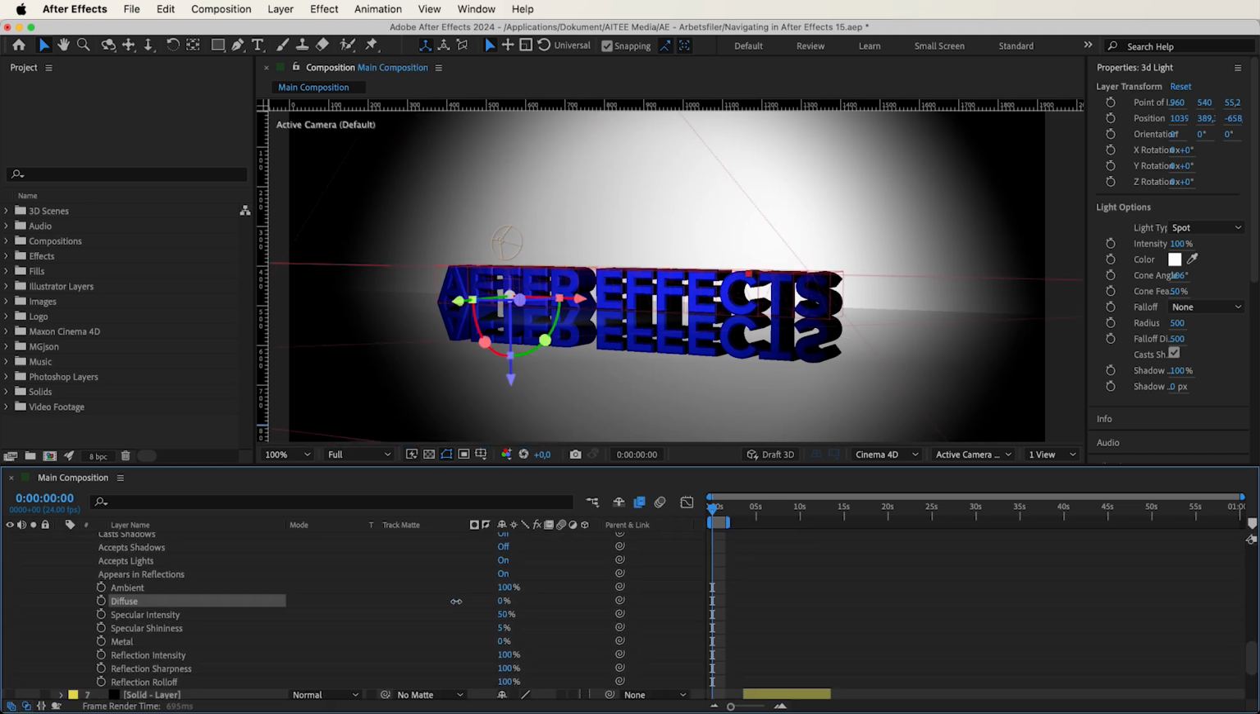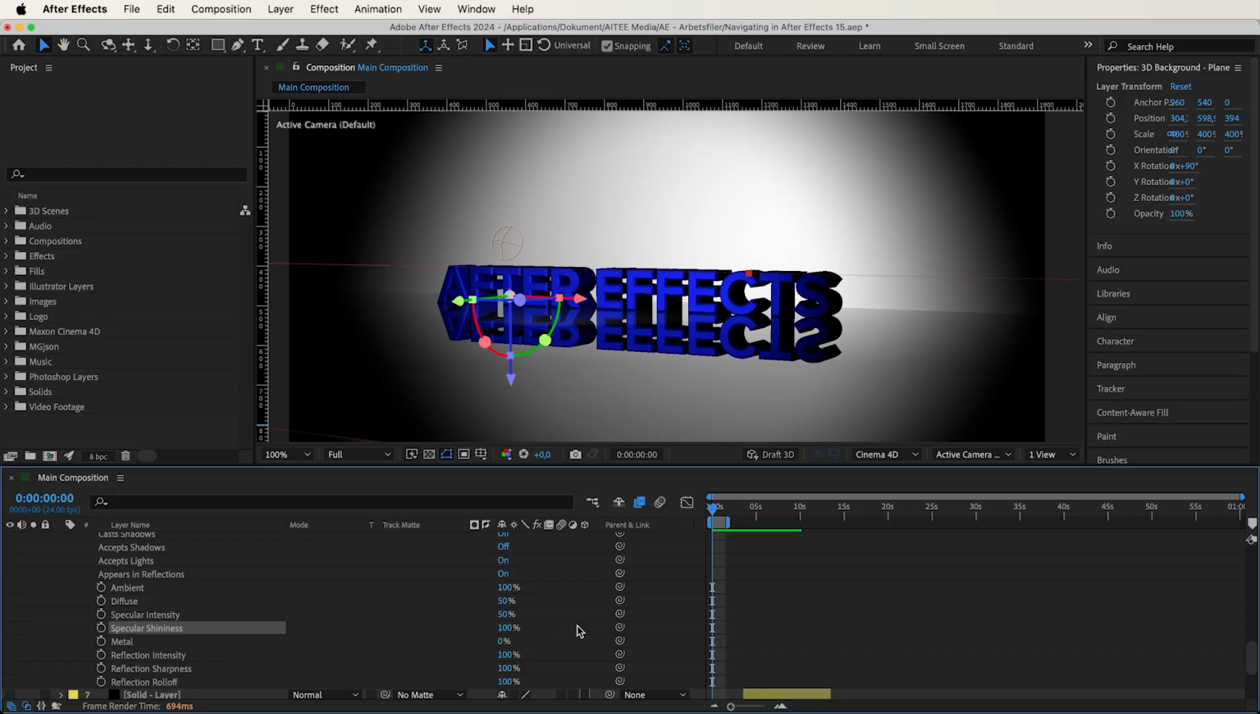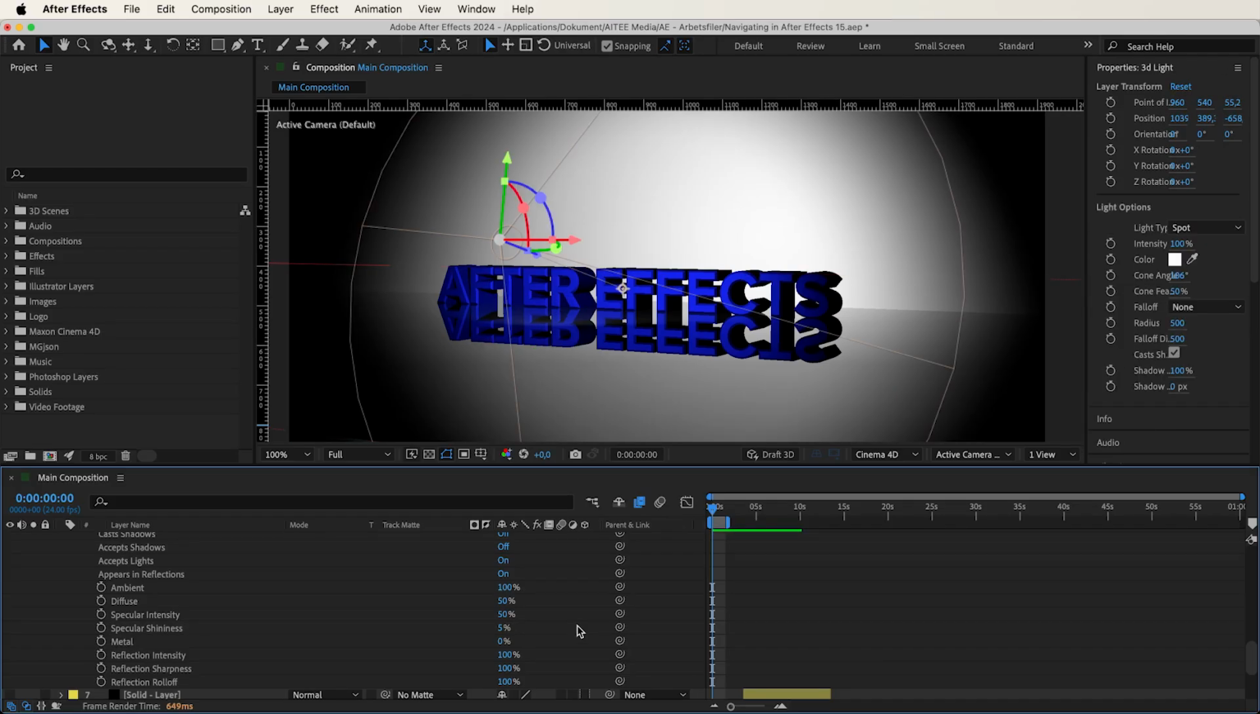Lastly here, for the diffuse, specular intensity and the specular shininess, adjusting the visual look in a bit more fine detail on the chosen amount. Now the per character 3D mode that we are currently working in offers quite a variety of different material options for specific parts of 3D objects or text.